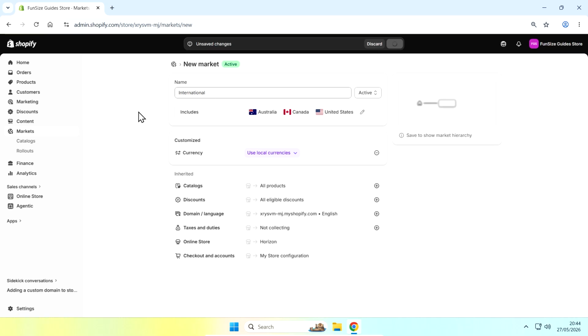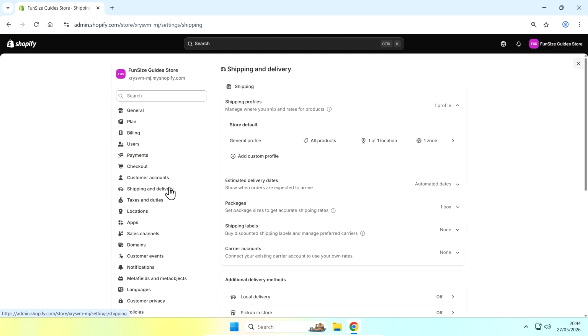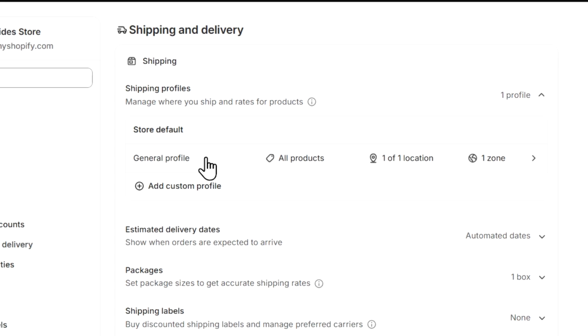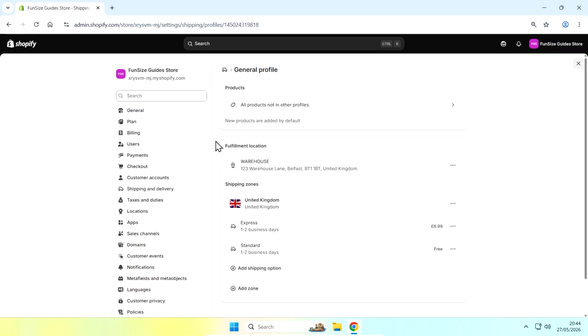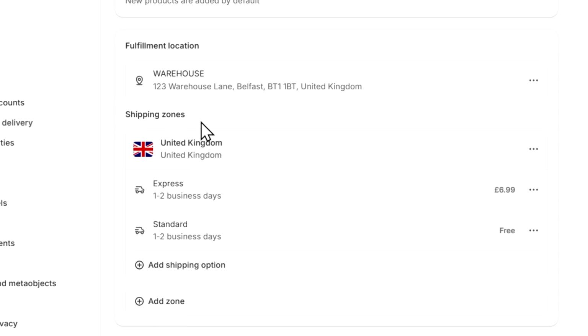Now we need to set up the shipping rate. Go back to Settings, click Shipping and Delivery. Under Shipping Profiles, click the shipping profile you want to edit. For most stores, this will usually be the general shipping profile. Now look for the Shipping Zones section.